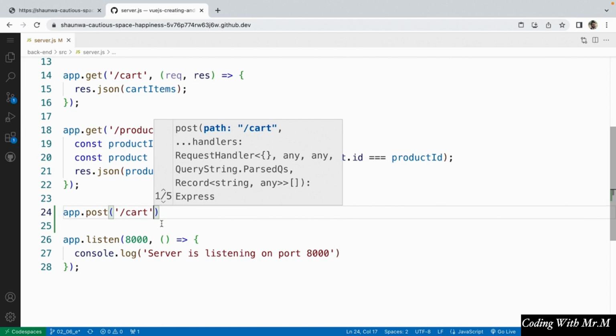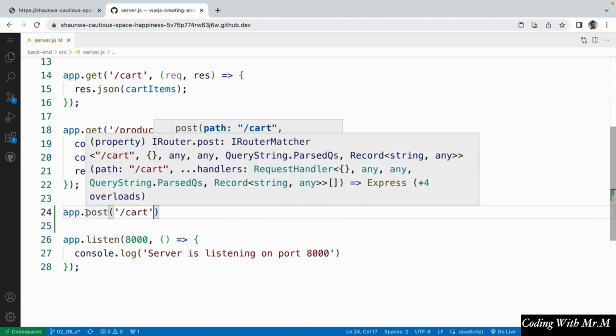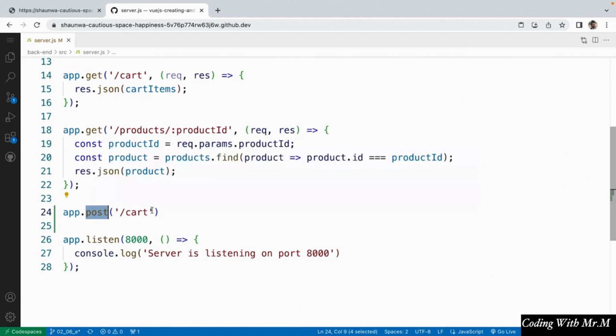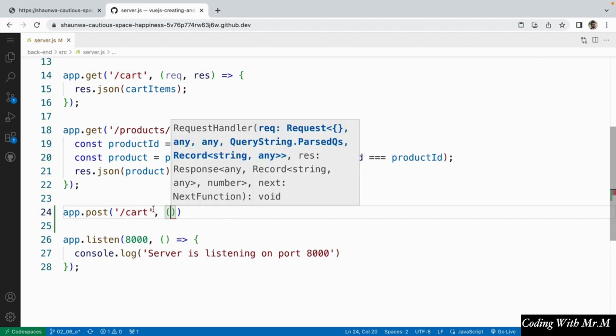And just as another side note, it is possible to have two different endpoints with different types of requests, such as post or get, with the same URL. So, we have this one up here for loading the cart, this one down here for adding an item to the cart, and that's perfectly fine.